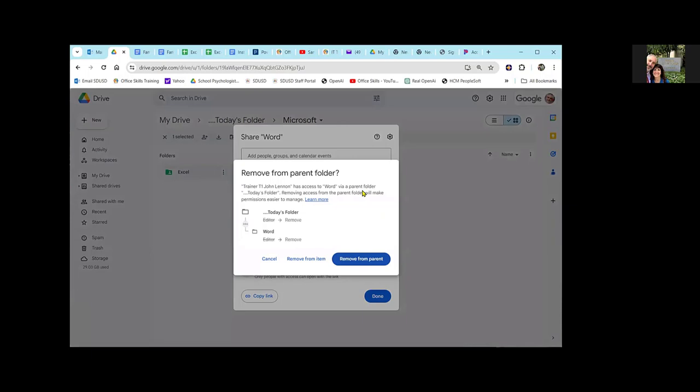Okay. And when I do this, this is something new that popped up about a month ago. Remember, I'm in the Microsoft Word folder, inside the Microsoft folder, inside the Today's folder, which is inside Drive. And so it's going all the way back to the parent folder. It's saying, hey, do you want to remove John Lennon as an editor from everything all the way back to the Today's folder, or just from the Microsoft Word folder? It's giving us a choice. In fact, it's trying to suggest that we go all the way back. That's kind of cool. It saves us a little bit of a step.